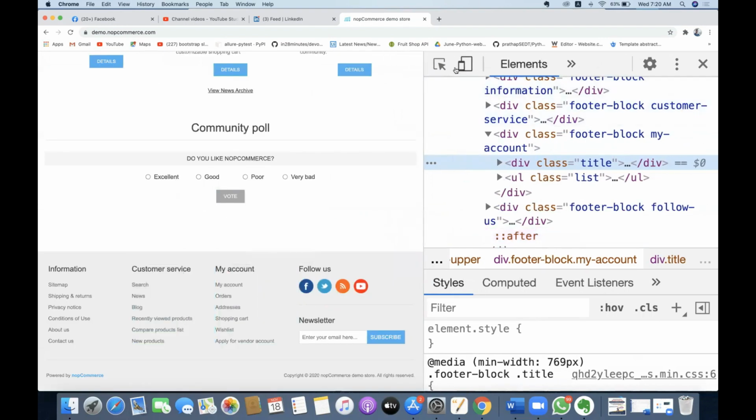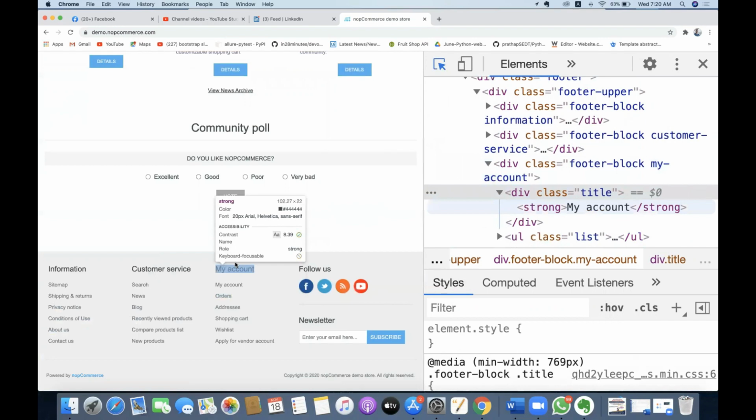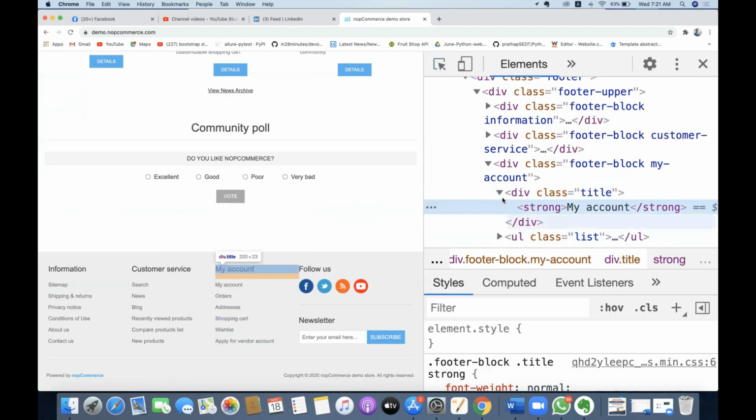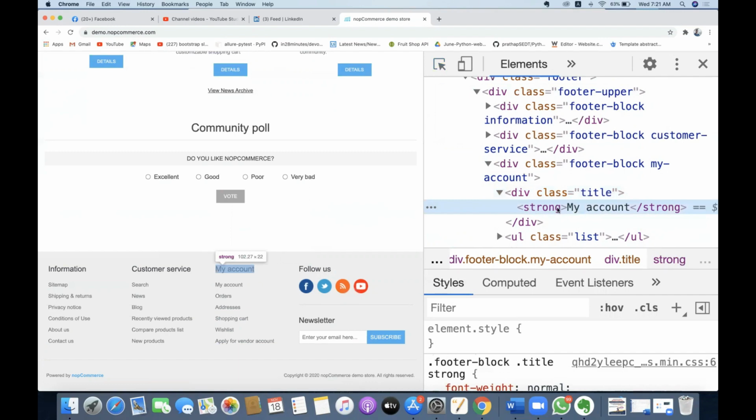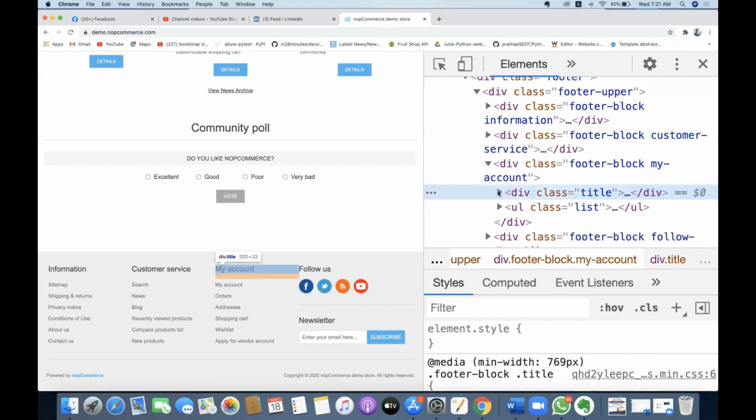Now I need to identify all the children that are available under My Account. If you observe the HTML structure here, I have My Account as an HTML tag that is available inside a strong tag. But this strong alone, My Account, is available in between a division tag. Under this I don't have anything. I have only the My Account tag alone. Now just collapse it.